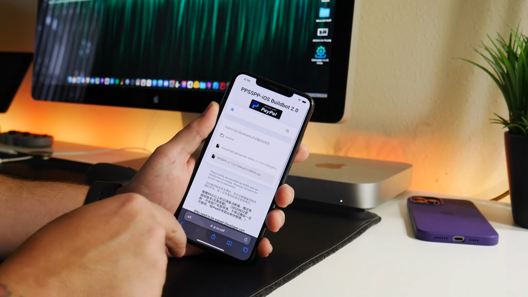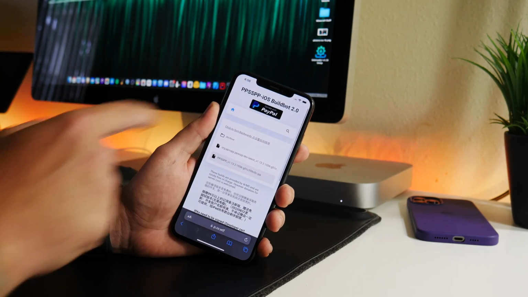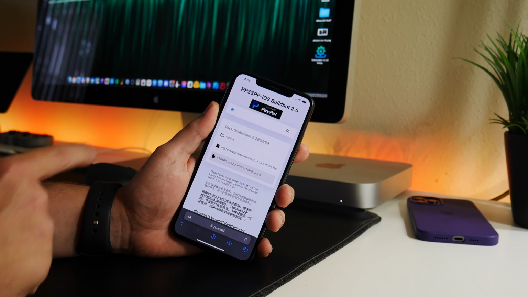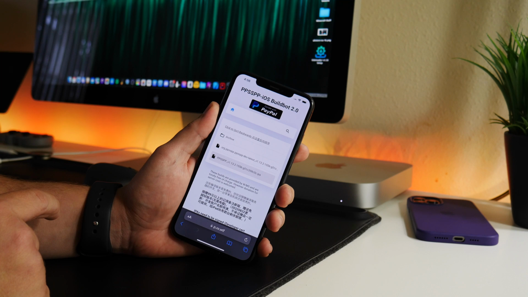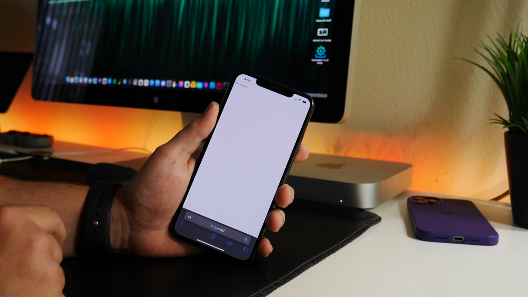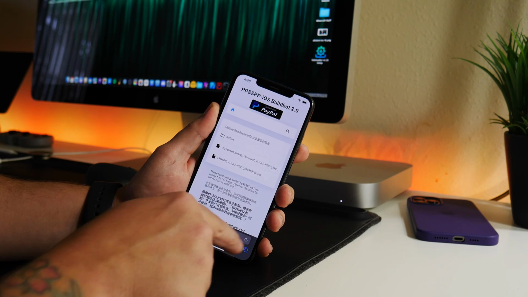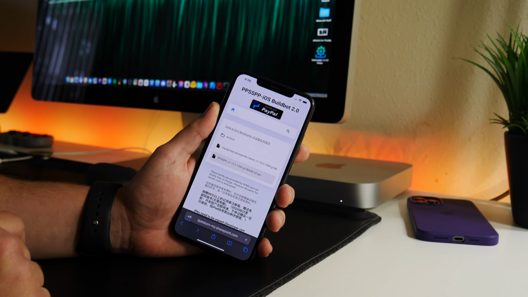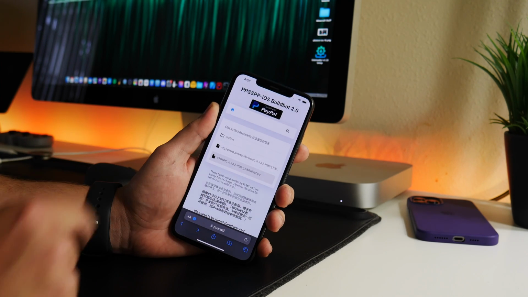So I'm going to go ahead and jump into Safari. Now I'm going to do PPSSPP, for example. This is an emulator that allows you to play PSP games on your iOS device. It's actually pretty cool. So I'm going to just go ahead and download the IPA here. Apparently it's not found. Let me go ahead and refresh this page. We're going to click on the IPA again. It is downloading now.